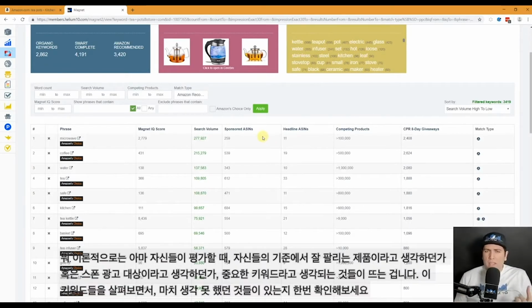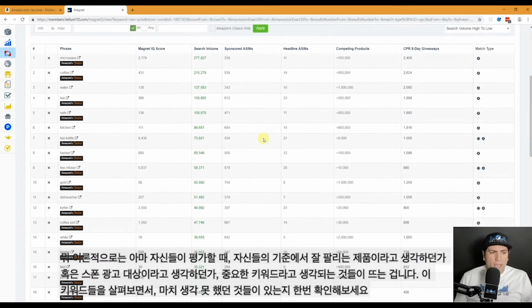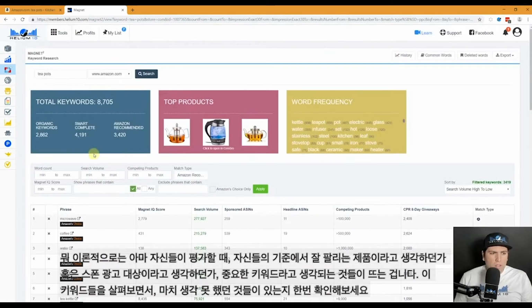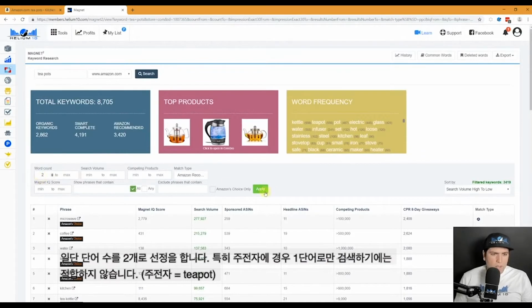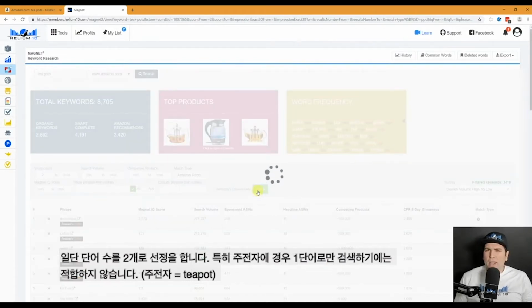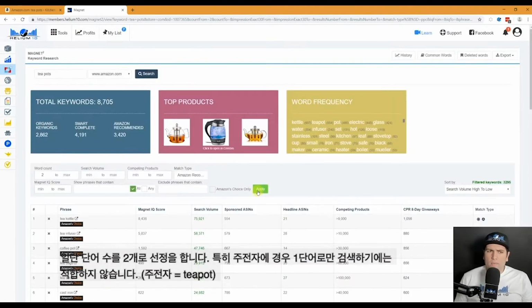Theoretically, it's probably things that have performed well in their sponsored ads or things that they think are relevant to the product, keywords that they think are relevant. But at the very least, what we're doing is we're showing you this information. Now you can take a look at these keywords and see if there's others that you hadn't even thought about. I'm just going to go with a word count of 2 because for teapots, it's very rare that I think there would be a keyword that's just one word.